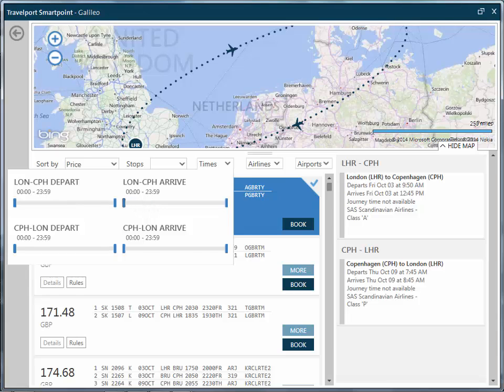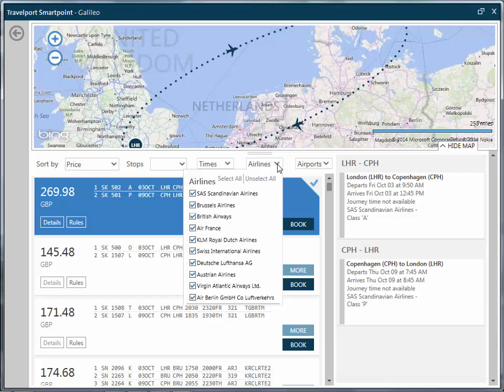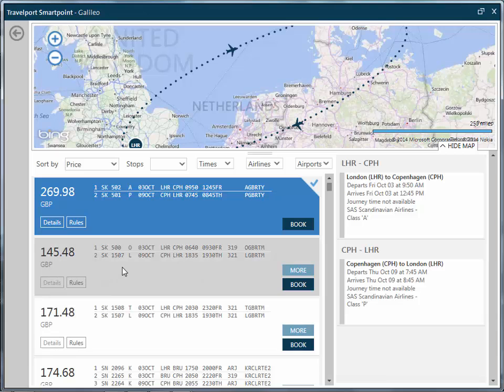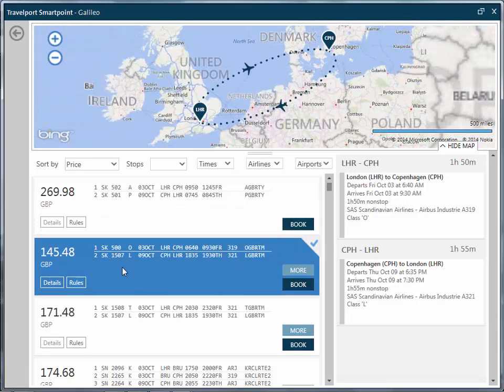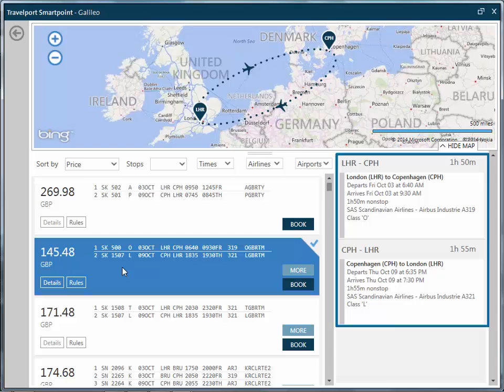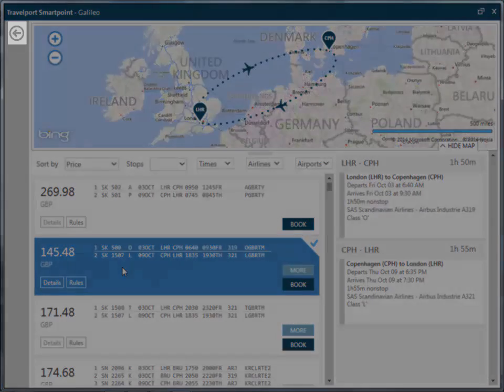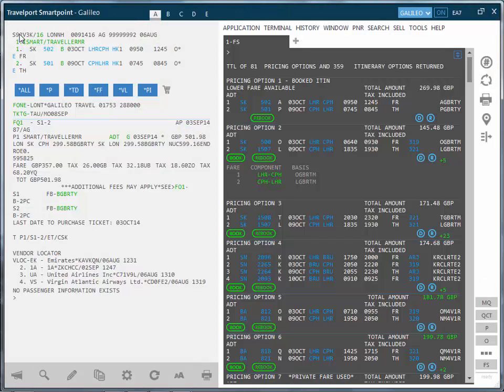You are also able to select a specific airline, departure, and arrival airports. When you select a different fare, the map changes accordingly, together with the flight details shown on the right. The buttons to display the fare details and fare rules are still available in this view for each selected fare. Click on the Book to make a booking. Click on the More button to view multiple itinerary options for the same price. To exit the map view, click the arrow at the top left of the screen.